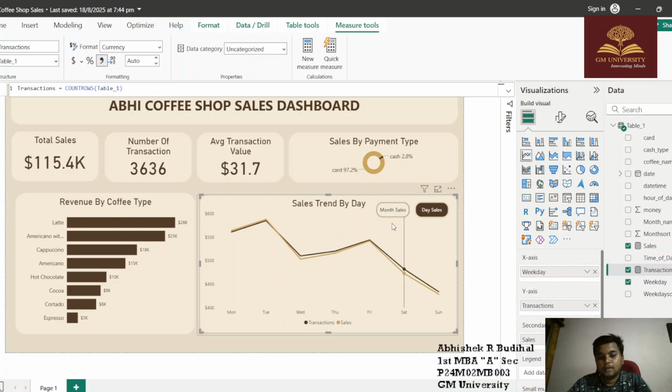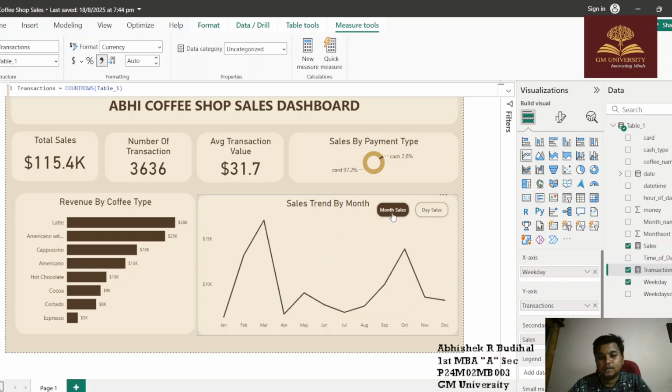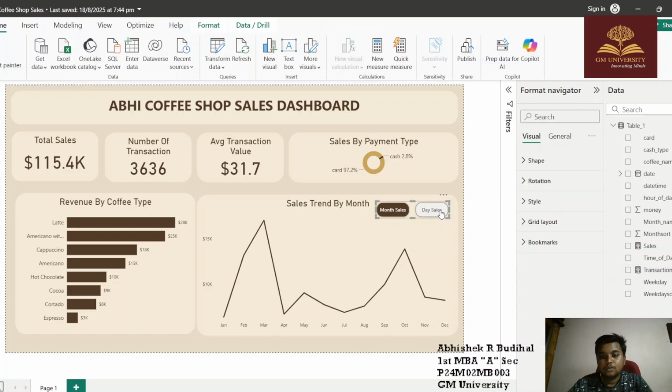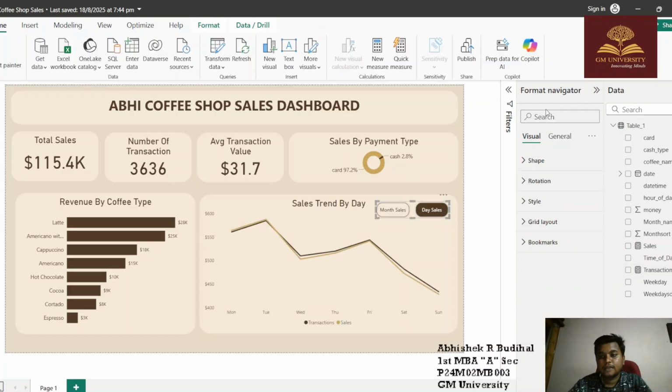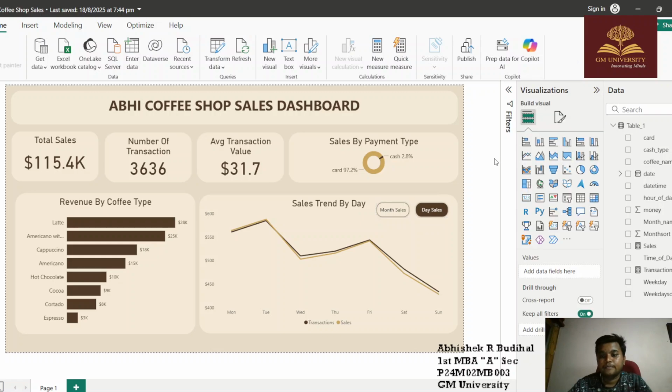In the visualizations, for month sales we can press control and click on month sales. We can get the data of the sales that happened in the month, and we can also get the day sales. Through that we can make essential use of it, and through that we make the project, a coffee shop sales dashboard.